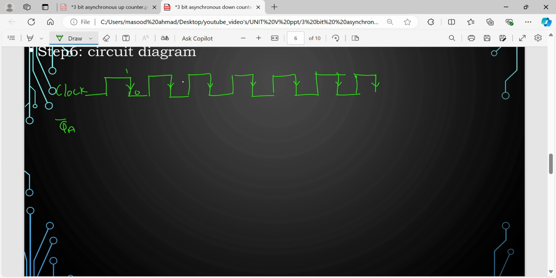Initially QA bar is 1 till here. Now it goes low during this pulse. For the next trigger it will be 1. For the next trigger it will be 0. For the next trigger it will be 1. For the next trigger it will be 0. For the next trigger it will be 1. For the next trigger it will be 0.